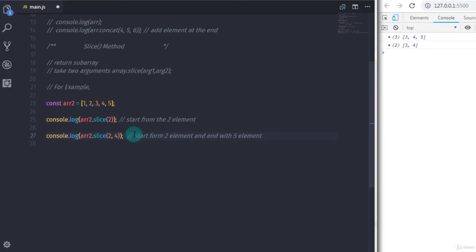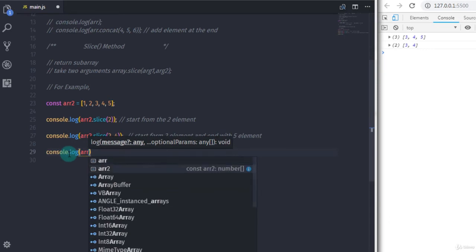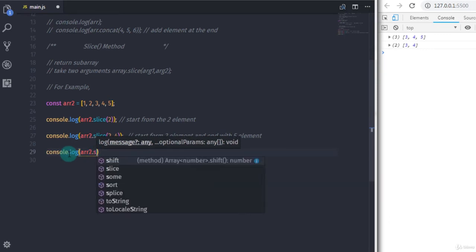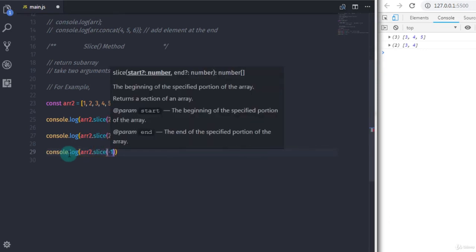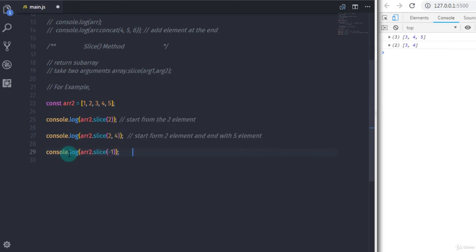Now I just wanted to print 5 on the console. To print that, I will say console.log, and in the slice method I will just put -1. So this slice method starts from the end, and this will print 5 on the console.